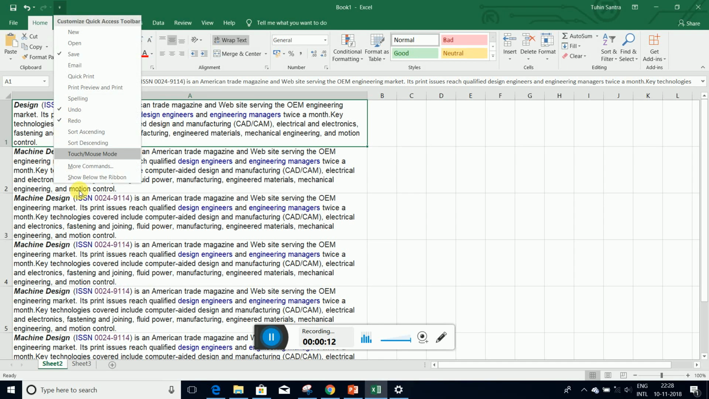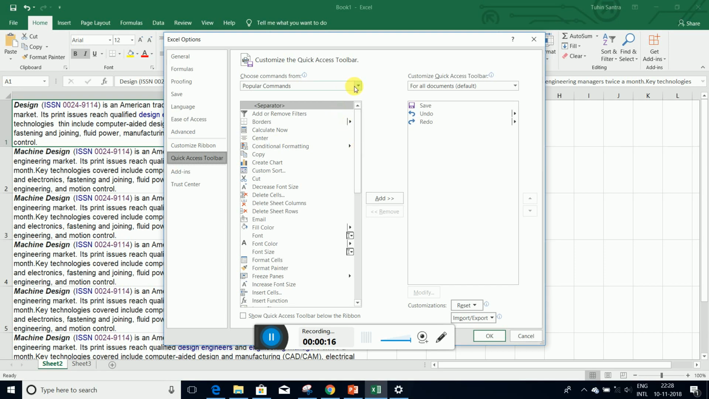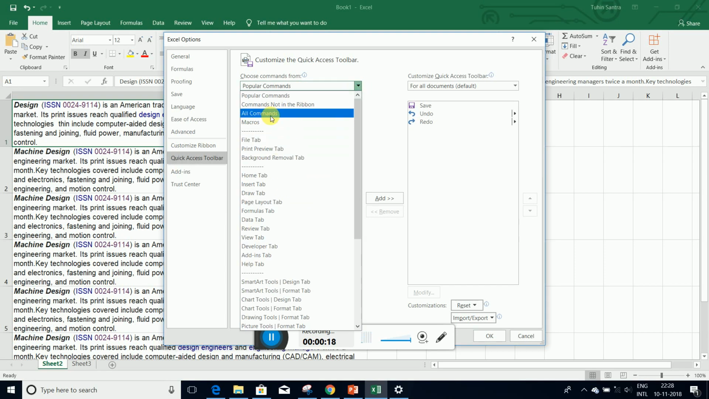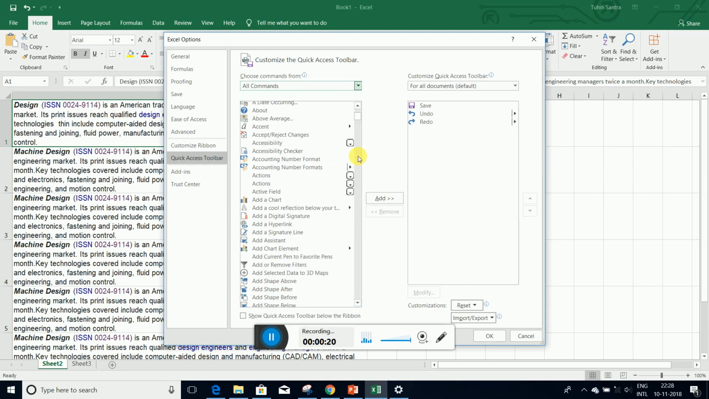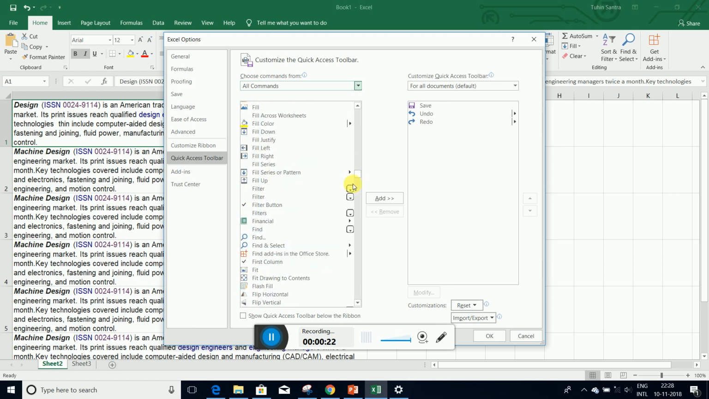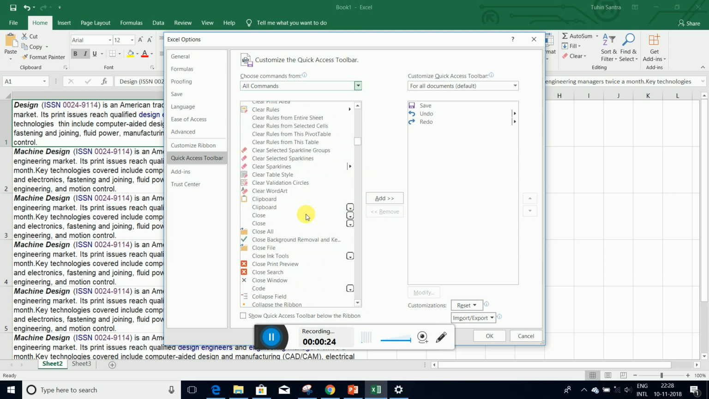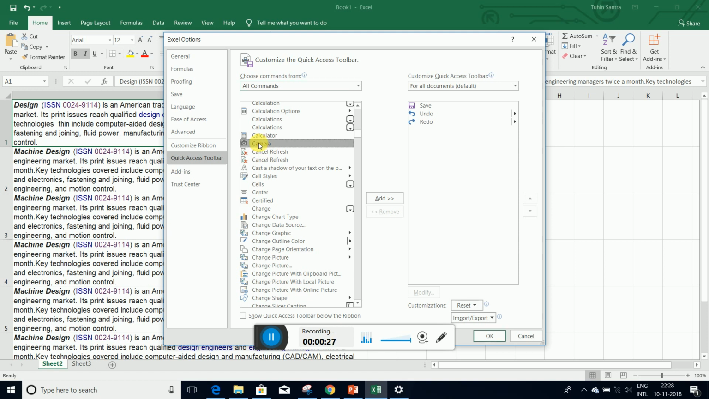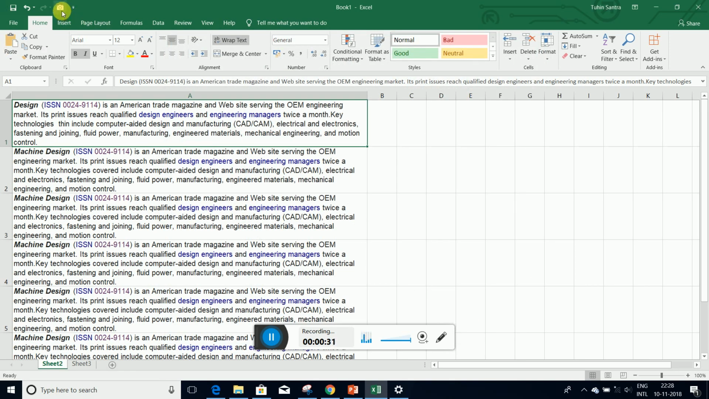First go to File, then More Commands, and choose All Commands. Here you can slowly scroll down, and one option is Camera. Add it here and click OK. Now you can see it is here.